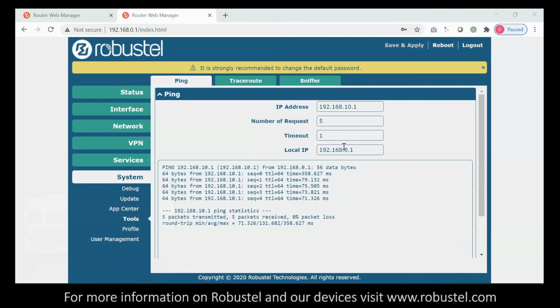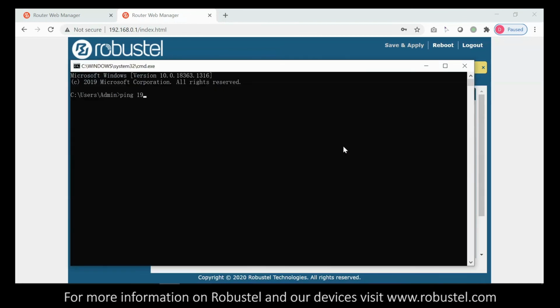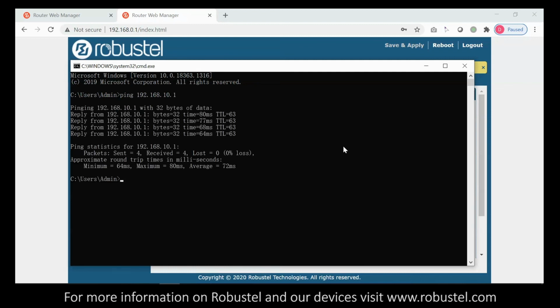This laptop is connected to router A, so let's test and see if it can access router B's LAN interface. It's working.